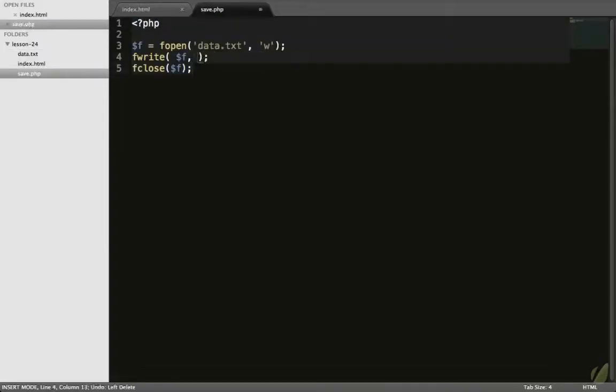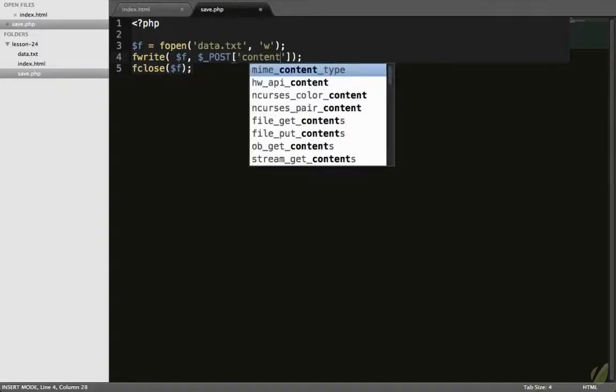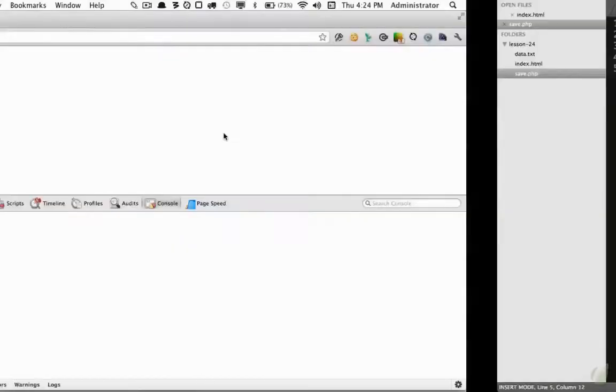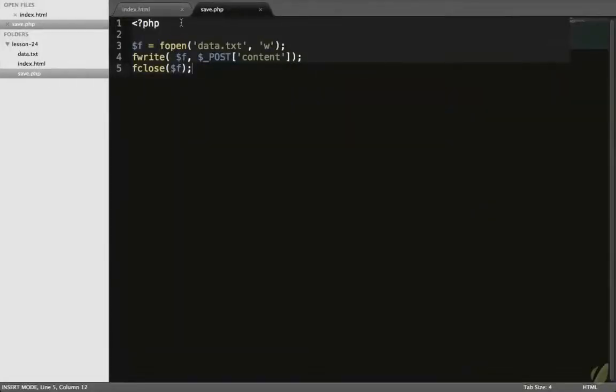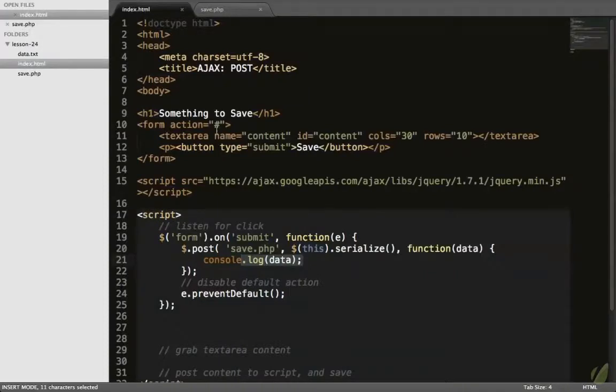Now at this point, we're simply going to save $_POST, and we're going to get the content that was sent through, and we're going to save that to a text file, and then we're going to close it. So come back and we'll say, here is my comment. I will click save. So we haven't seen anything, but behind the scenes, a post request was made to save.php. PHP grabbed the value of the content, and remember, content is coming from the name of the input or the text area. So when we serialized it, we got content equals whatever the value was.